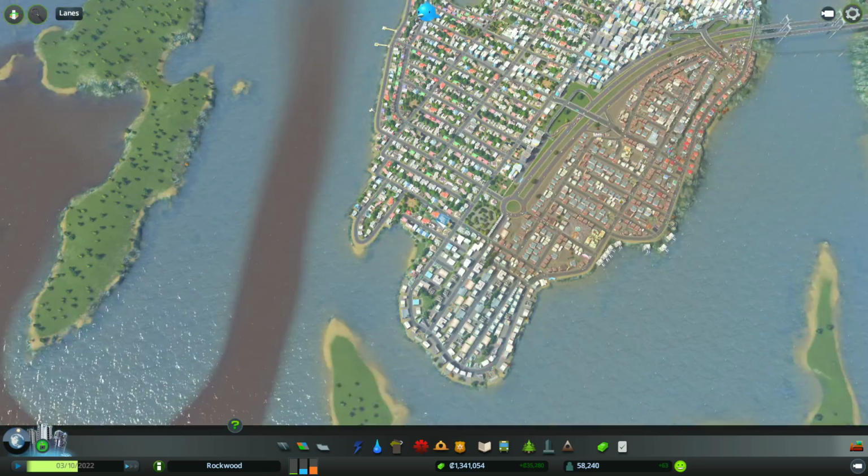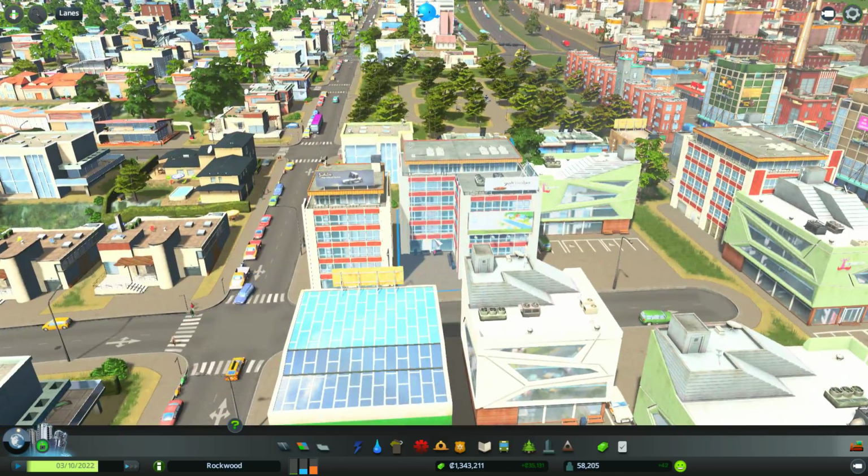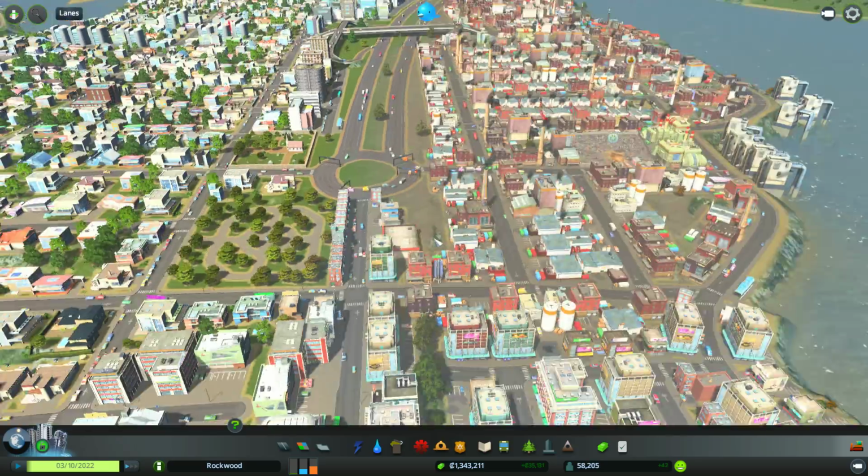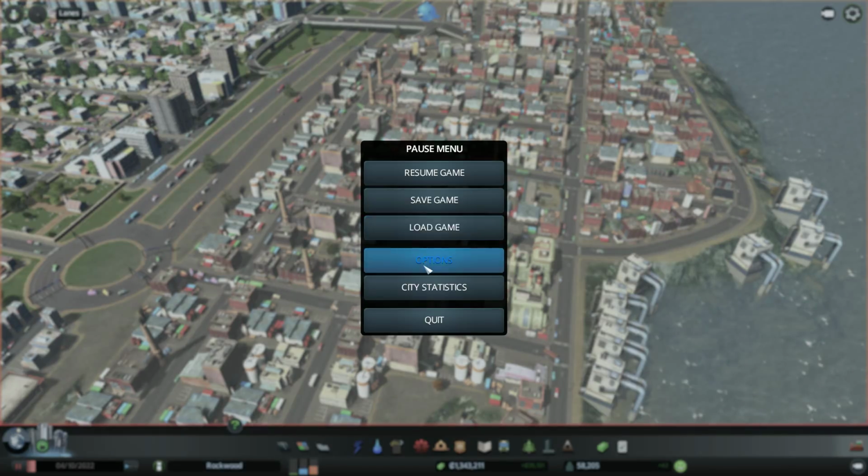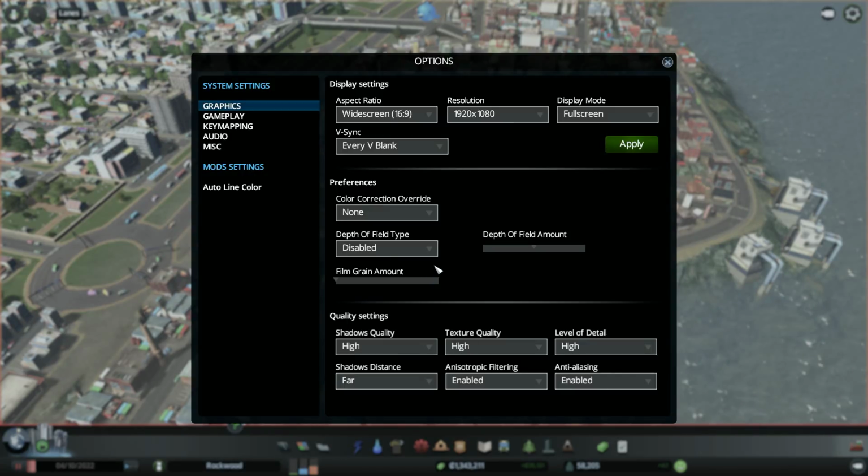Now that fog. That kind of took out the fog. Just kind of exploring the new options. Shadows quality high, shadows distance far, filtering enabled, anti-aliasing enabled. Not quite max graphics, level of detail. Let's see how badly this crashes my... Ooh, you can see the difference on the sides there.